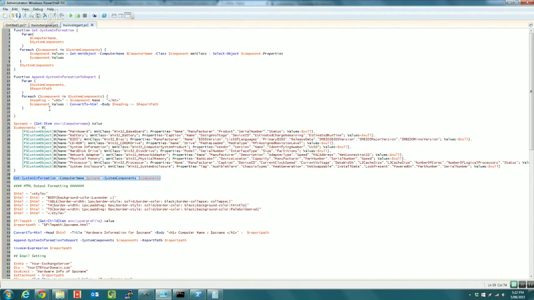And then we have a new function called append system information to report. It's a bit of a clunky name, we'll probably try and change that in the next couple of rounds, but basically, again, we give it an array of system components, we give it a report path, and for each component in that array, it's going to add a heading with the component name, and it's going to add the component values as a table and append it to that report path.